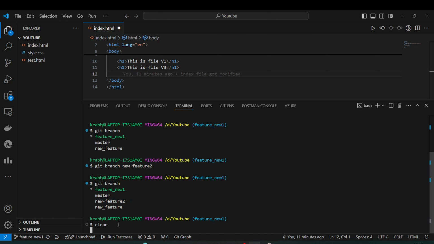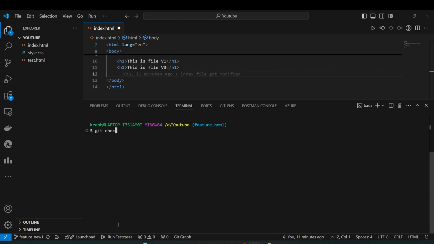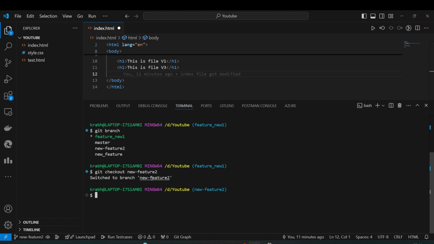Now I type git checkout new feature 2. It says switched to the branch new feature 2. You can see clearly that I'm in the new feature 2 branch. If I make some changes here, then I need to merge them to the main branch. Let's see how we can do that.